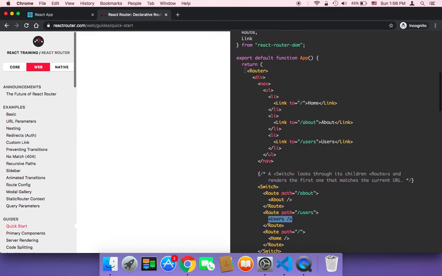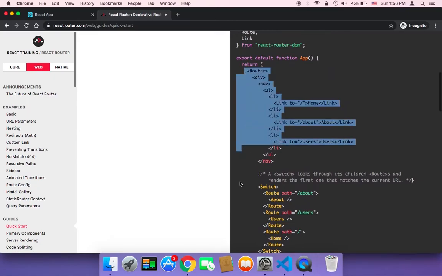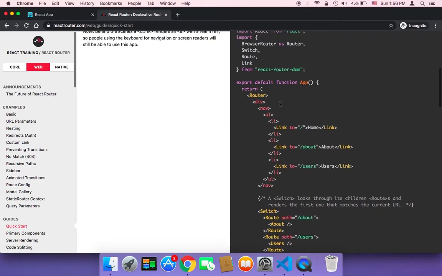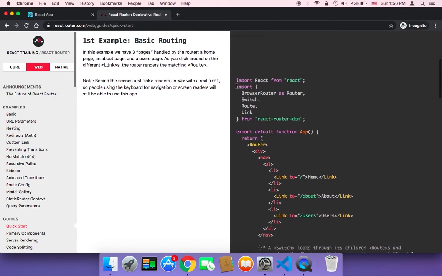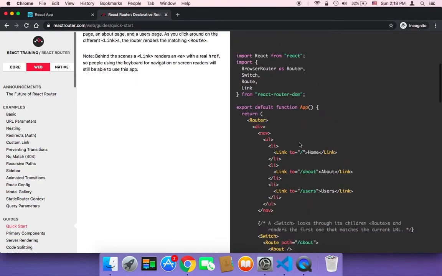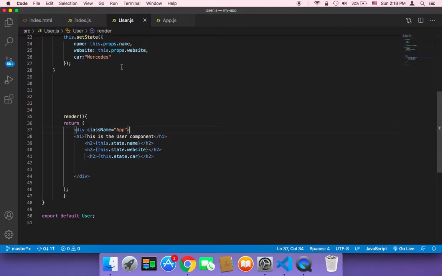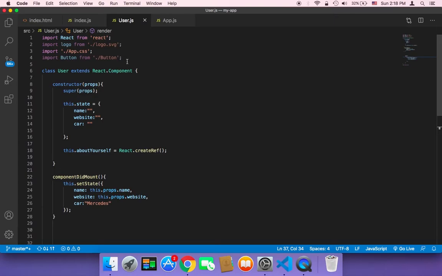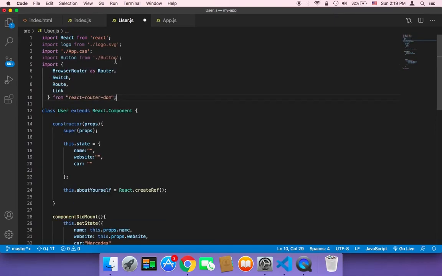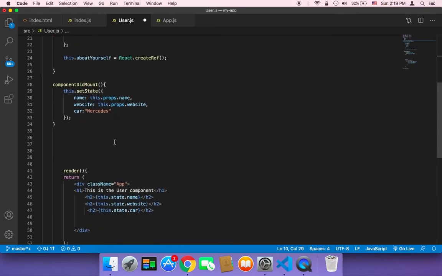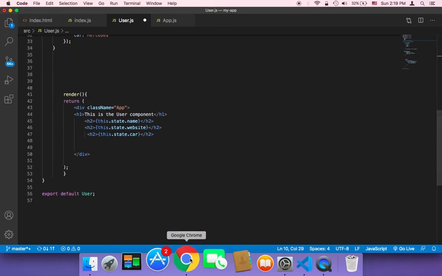Let's copy that code from here and add it to our application. But before we do that, we need to import that. So let's now import this. I'm going to get that line of code, and in our project I'm going to paste it at the top of the component that we want to use that in. So I'm going to paste it here at the top, and we can now start using this module.